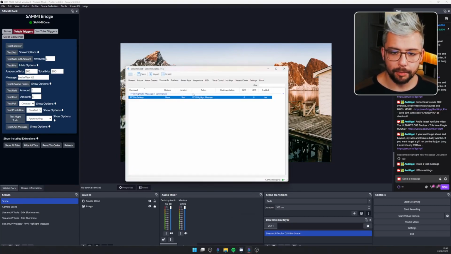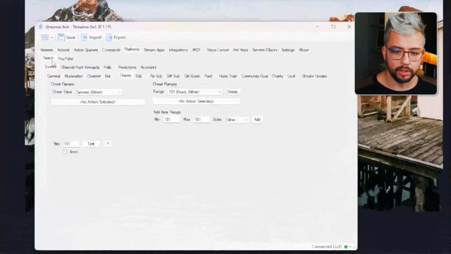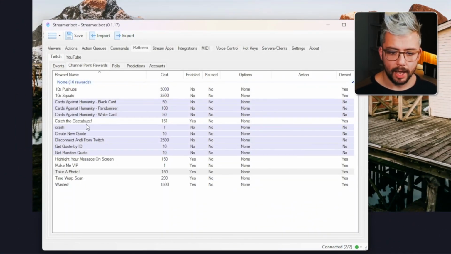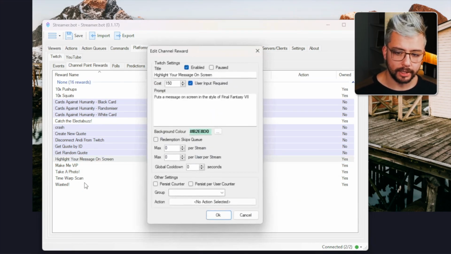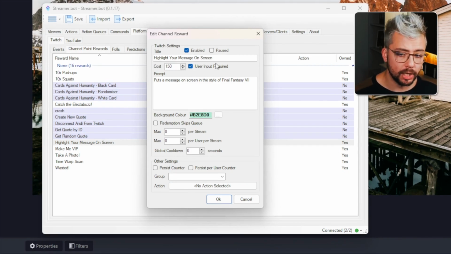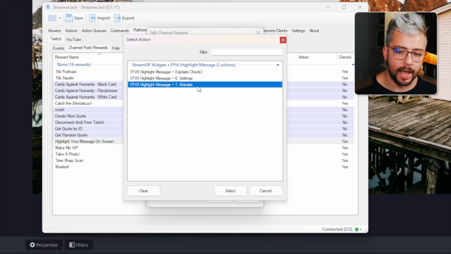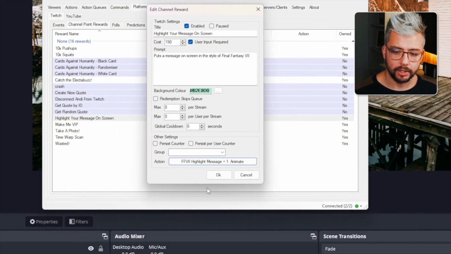Now inside of StreamerBot, we need to select our trigger. So I'm going to do platforms, then go to Twitch and choose channel point redeem. And then I have a highlight message on screen. So I'm going to double click into that. Choose the action at the bottom. Again, make sure it says user input required, otherwise what's the point? And then select the animate button and press OK.